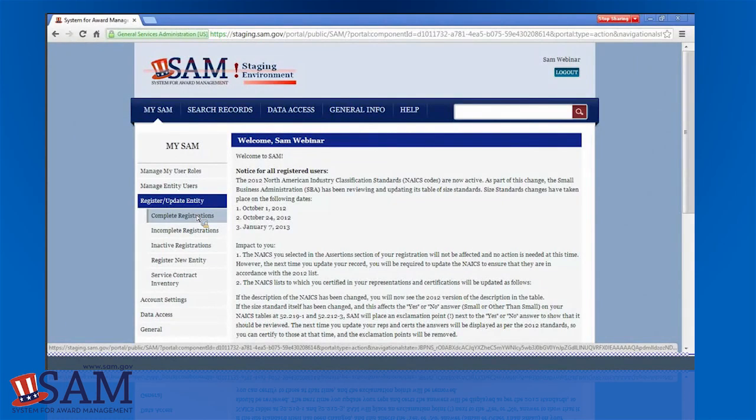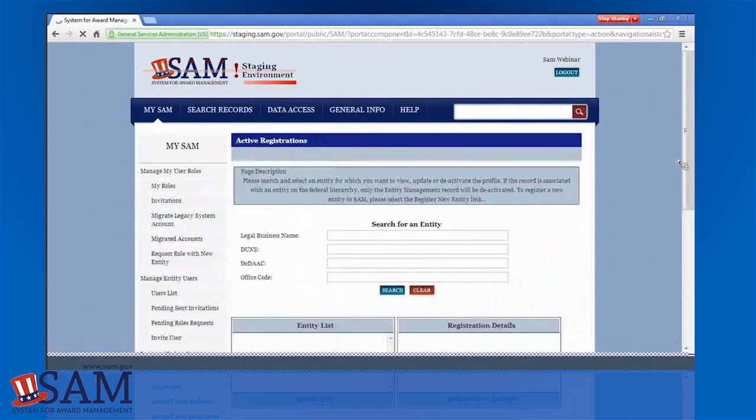It is still active, so that's good. I will look under the complete registrations because that's where active records are. If for any reason it had expired, I would look under inactive registrations. All the data would still be there, but that's where I would have to go to update it. If I was in the middle of updating it and I had to go do something else and come back, I would find the draft or the work in progress under incomplete registrations. So all that said, let us go to complete registrations.